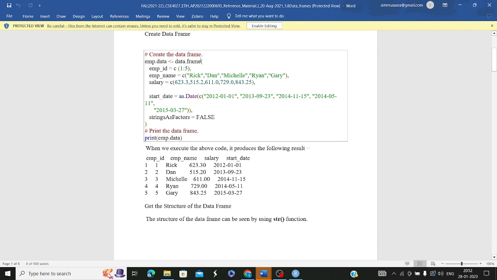Now that you have understood how to create a data frame, I will paste this command over here. Let's paste this in our RStudio and see the structure of your data frame. After executing this, you will see this is actually the structure of your data frame.